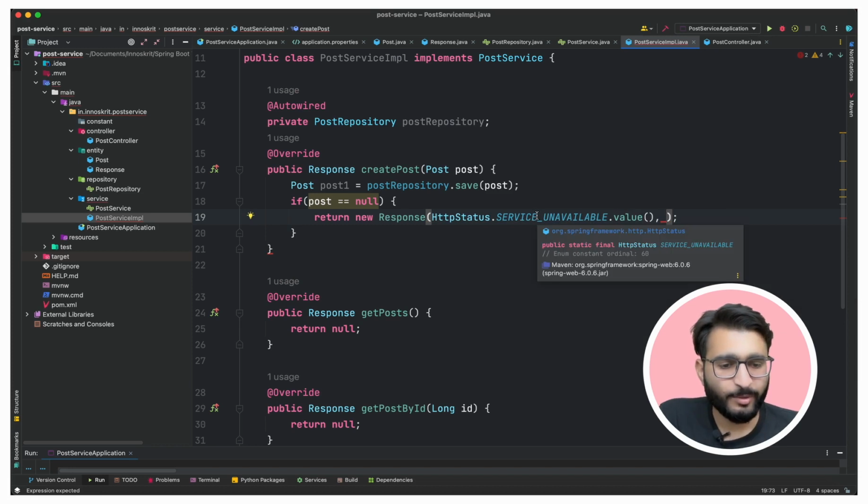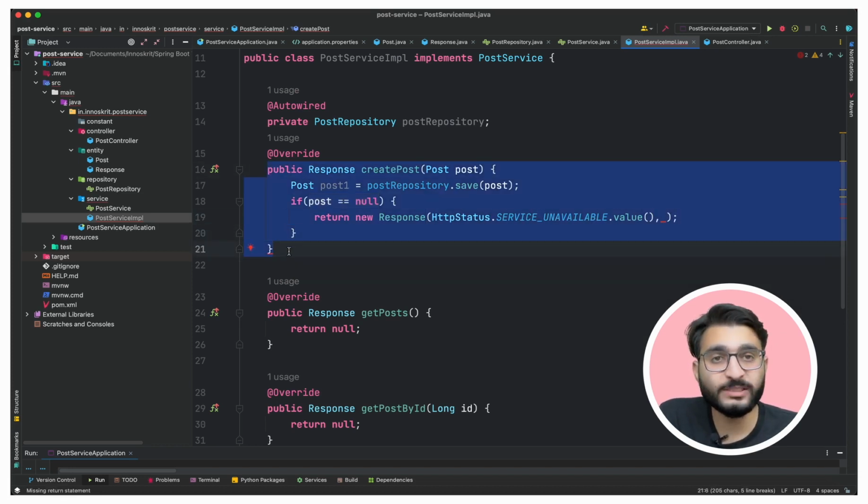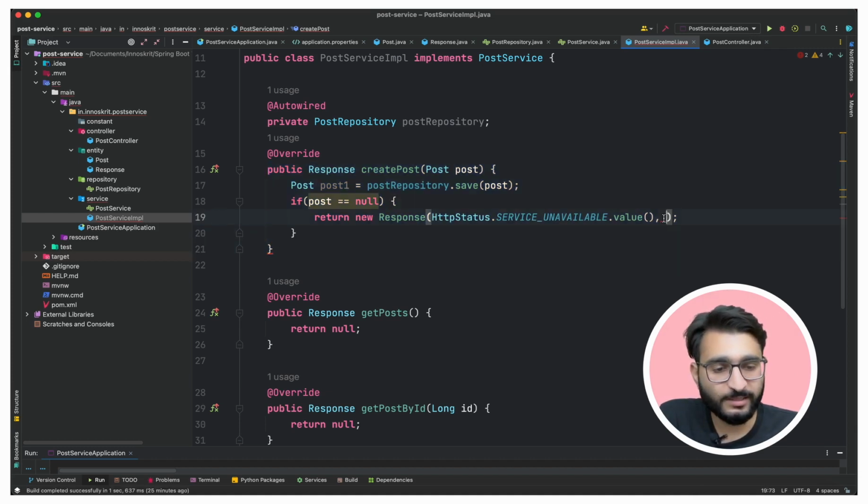I don't know what code it will generate, but if this particular API fails to save any post, then it can happen only when the service is not available, right? When your service is not able to interact with the database, only then will it happen. So that's why I'm saying service unavailable. It will send some code which is service unavailable, and you can basically write some message over here.